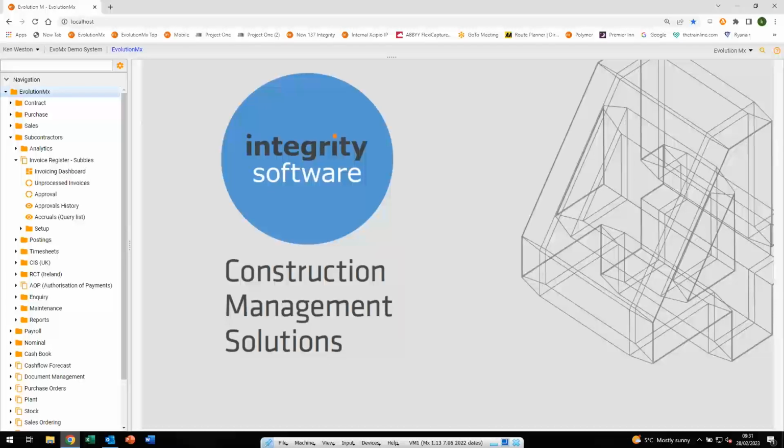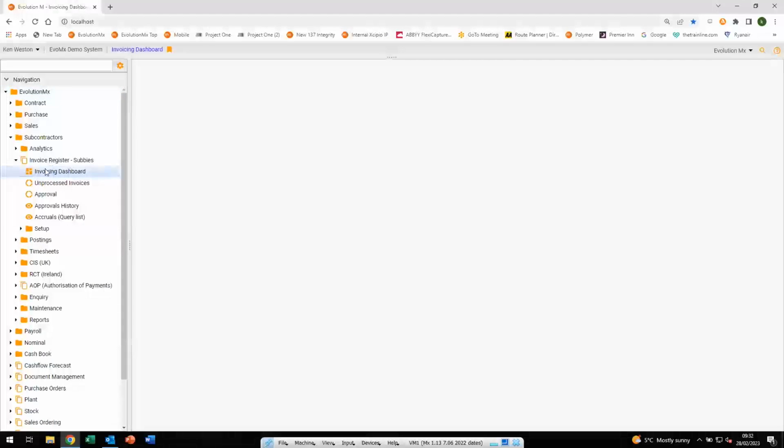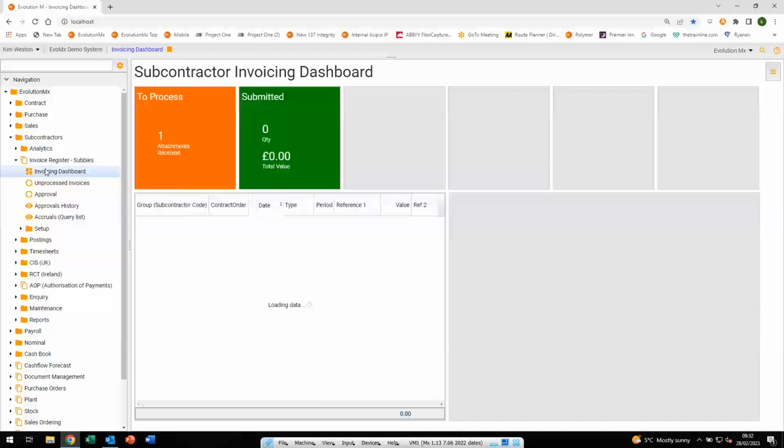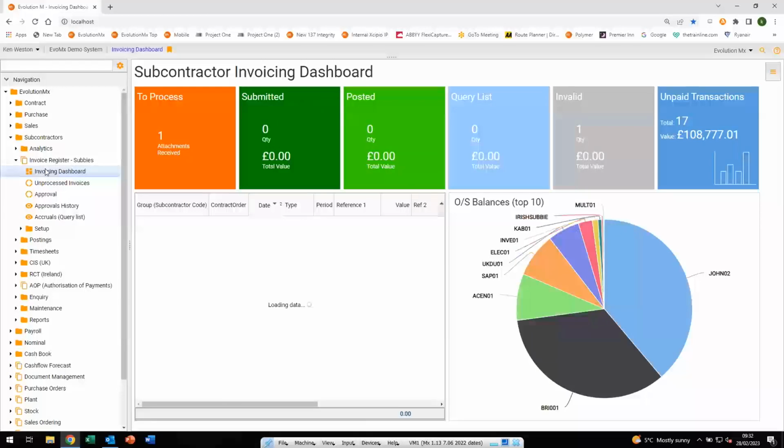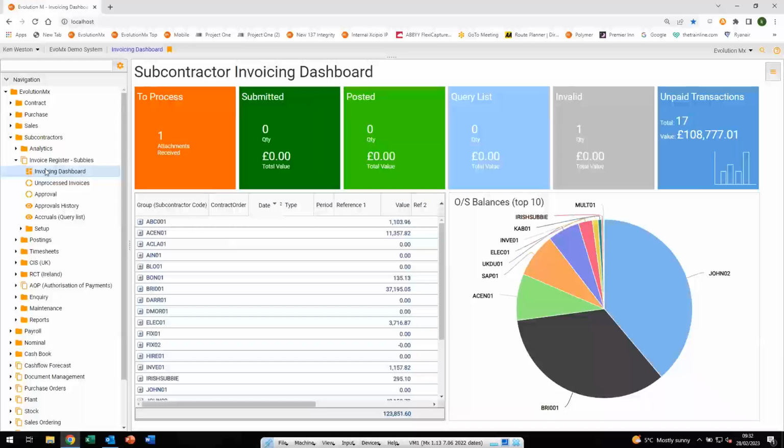The invoice register we'll look at primarily this morning is sitting within the subcontractors ledger. So we get it there as a submenu option. You have the option of using traditional menu access to get hold of the entries that are requiring processing, or you can use your own choice of dashboards. This is an example of what you might want to have.